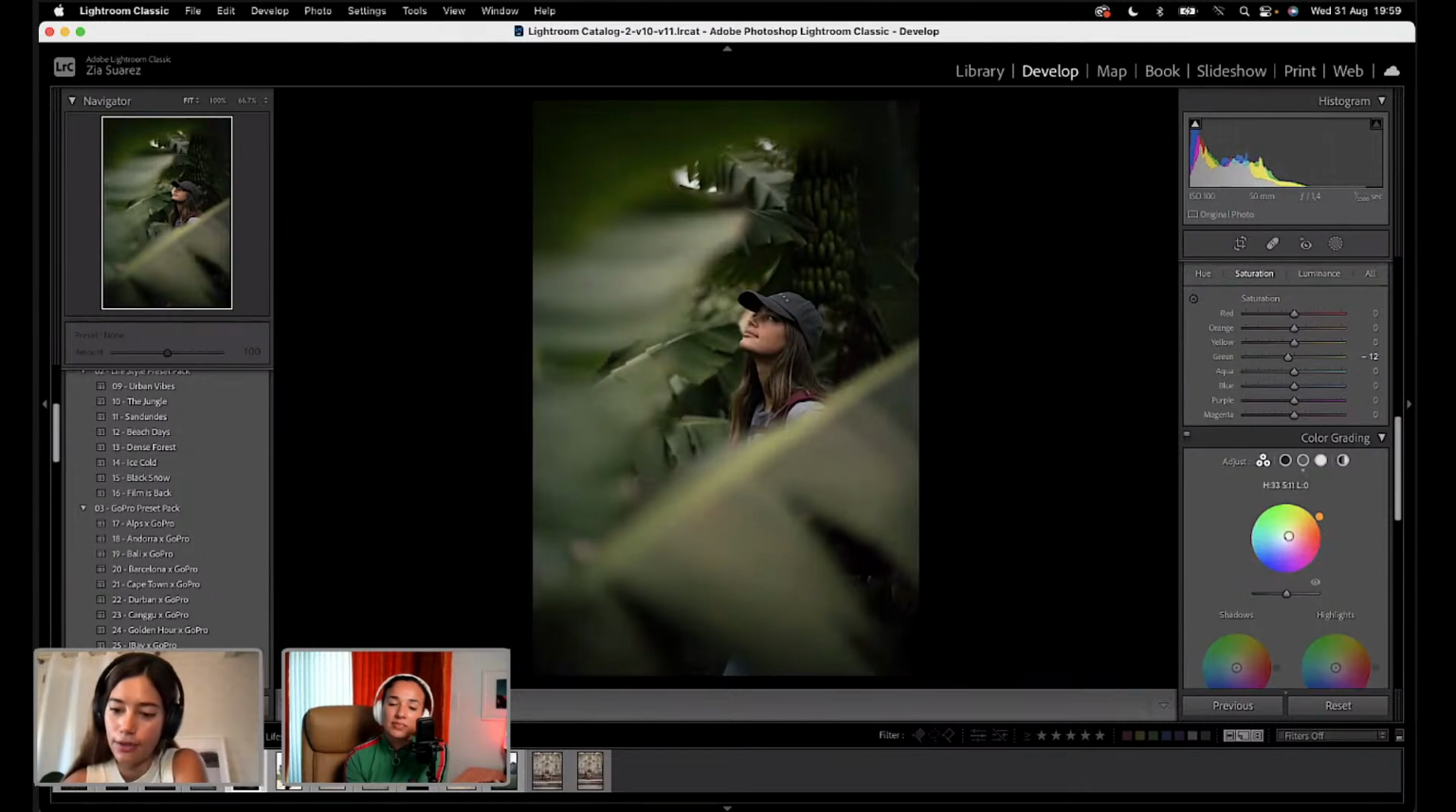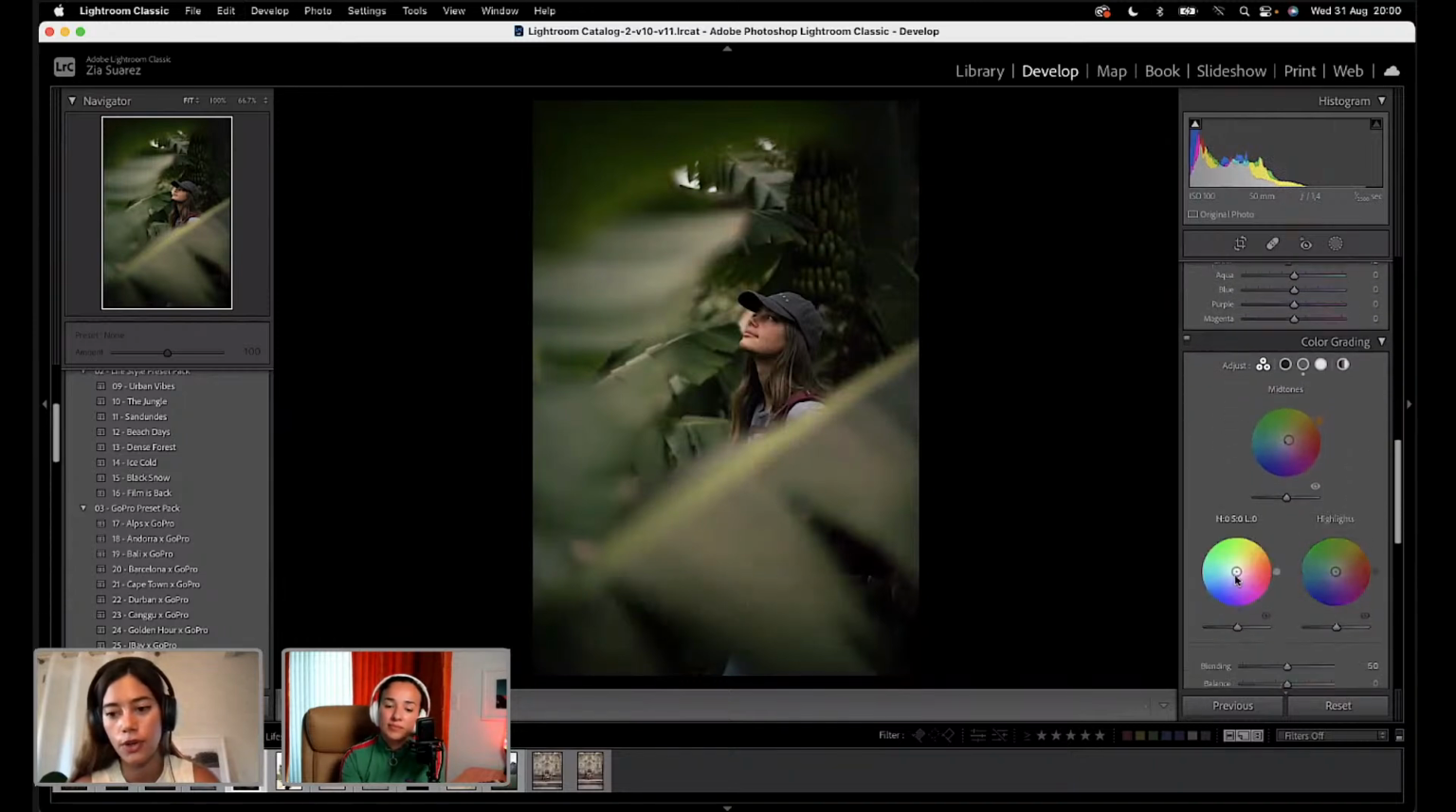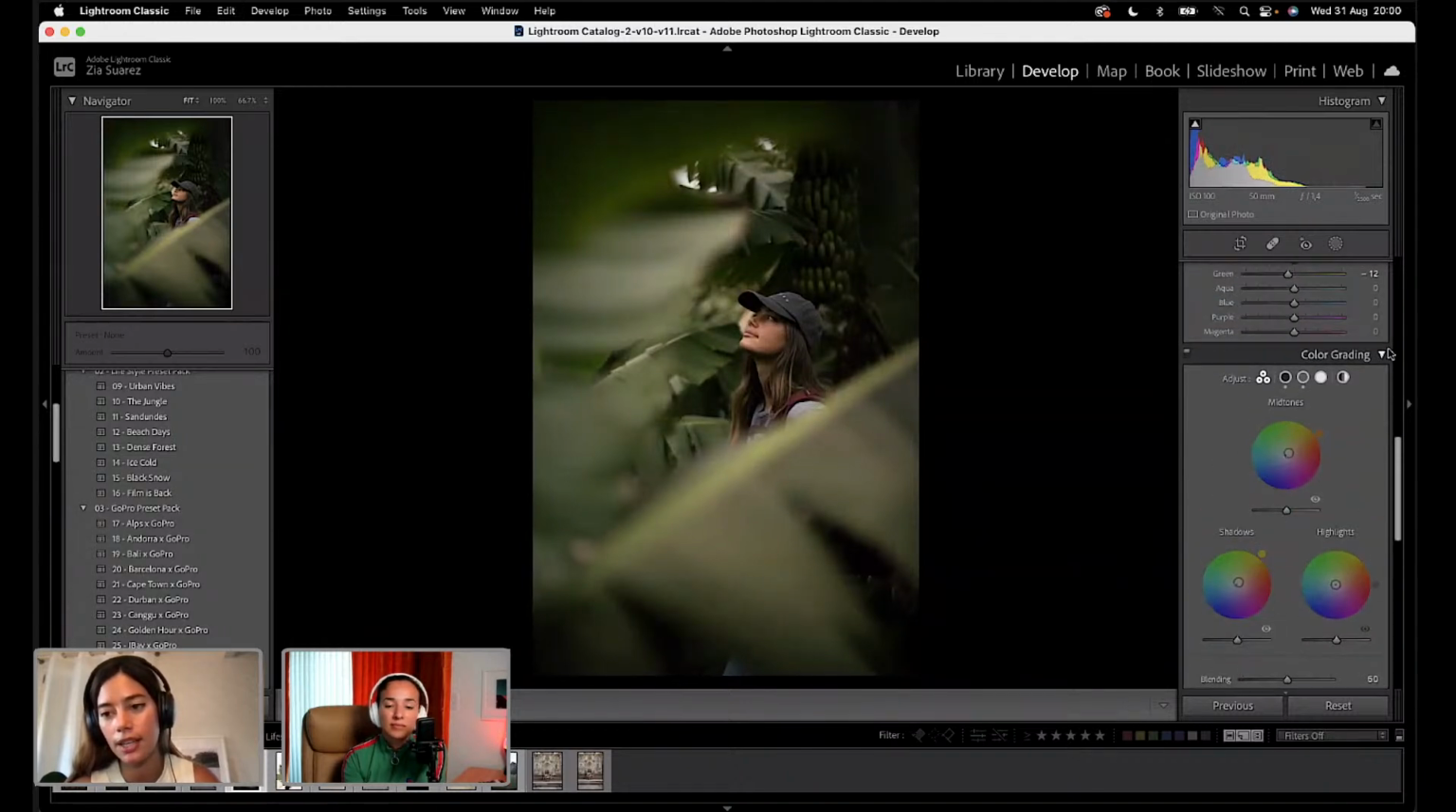And then we can go over to the color grading of the midtones. I think the midtones were good the way they were. I have a feeling we're not going to do too much to this photo. I'm going to leave the color grading in here.